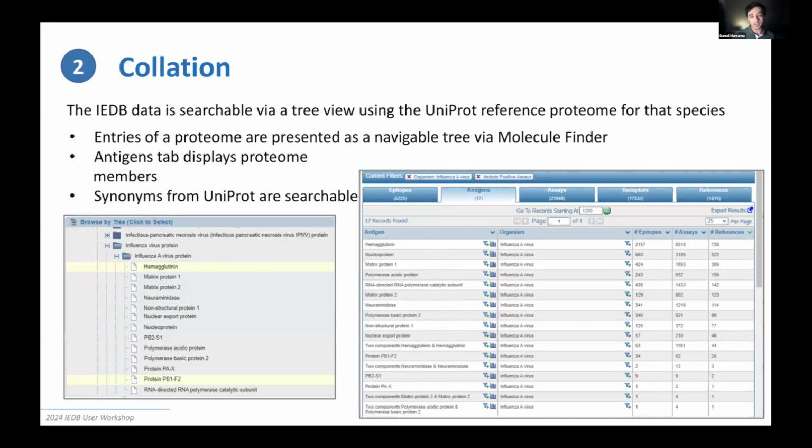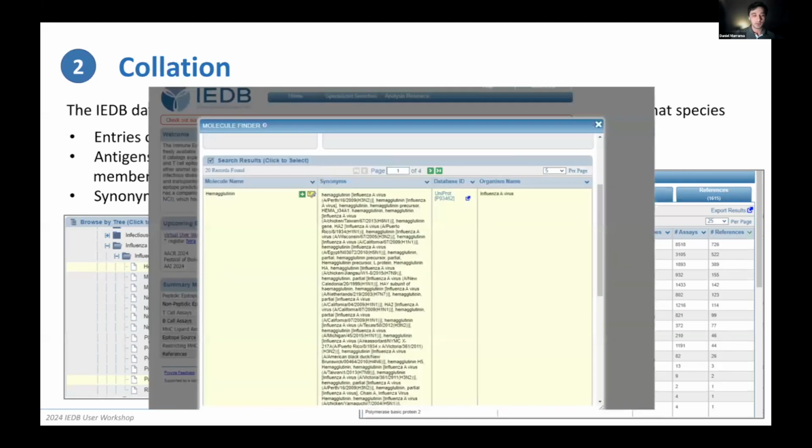One other thing is that we want to make it so that you can search hemagglutinin, but you can also search synonyms of hemagglutinin or any protein. If you go to our molecule finder, you'll see that even for hemagglutinin, there's the HAEM spelling of hemagglutinin instead of the HEM spelling. You can imagine that there are many, many different synonyms for all the proteins that we have, so we want to make it so that users can search that way.